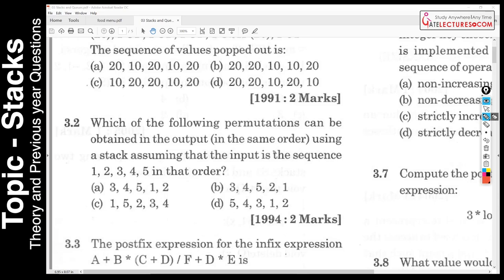For example, in this particular case, let us say you want to put 1, 2, 3, 4, 5. If this is a stack, then initially you can put 1 because the order is 1, 2, 3, 4, 5. Then you can put 2, then 3, then 4, and then 5. When you pop them out, first 5 will be popped out, so the output will be 5. The next popping value will be 4. Next we can have 3, next 2, and next 1. So it is 5, 4, 3, 2, and 1.